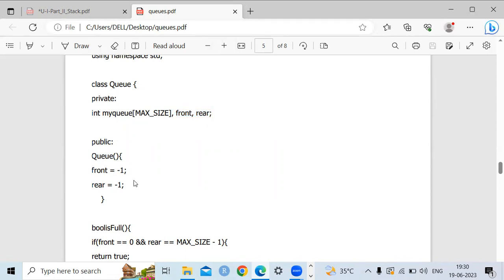Why do we need to take -1? In the stack, we have explained the concept. Why do we need to take -1? Why is the top of the stack equal to -1 first? Because the index of the array starts with 0, sir.